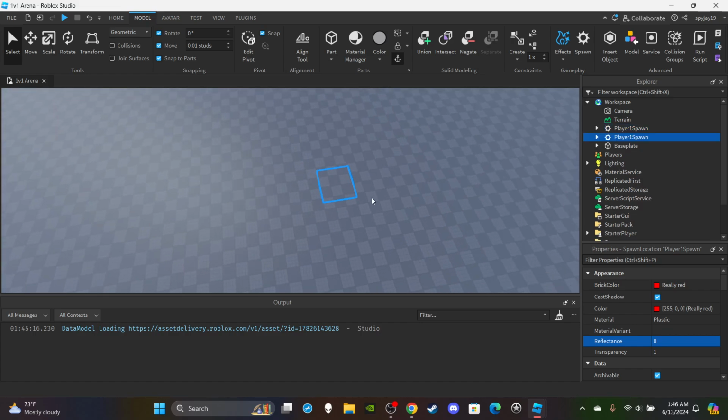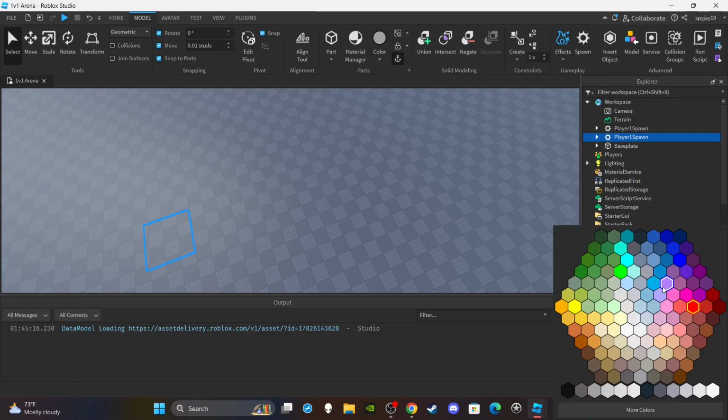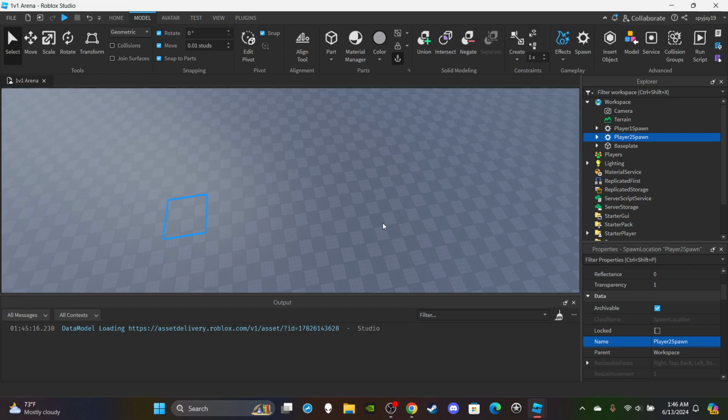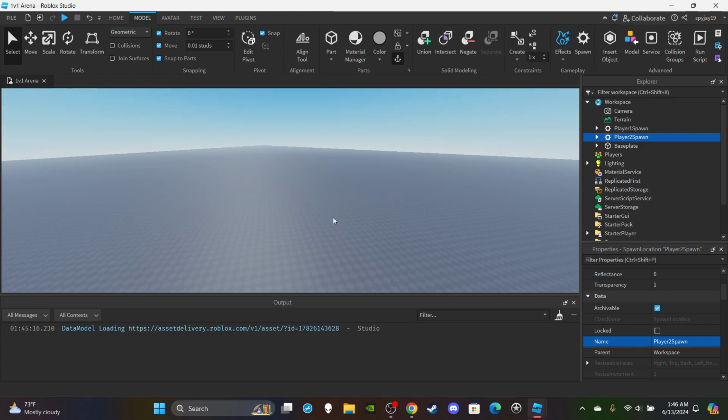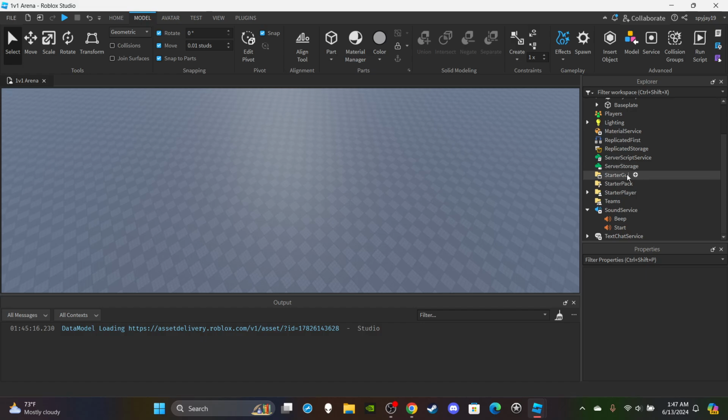Then I'm going to duplicate the spawn by selecting Control D, drag the other spawn over here, change the color, and then you're going to change the name to Player2Spawn, right? And then boom. Now, obviously, in an actual game, you'd probably have it spaced out, like one over there, but yeah. So space them out however you see fit.